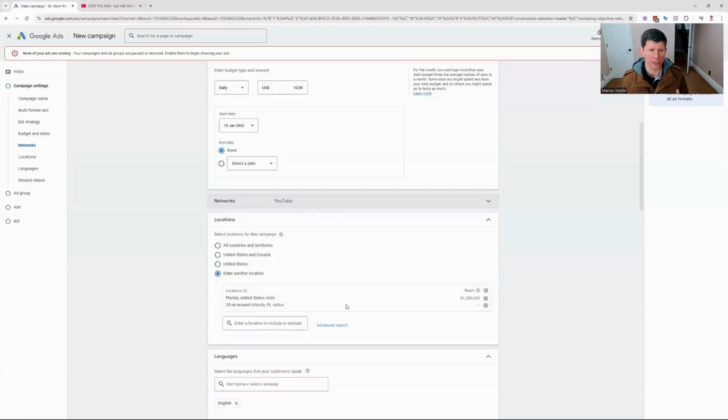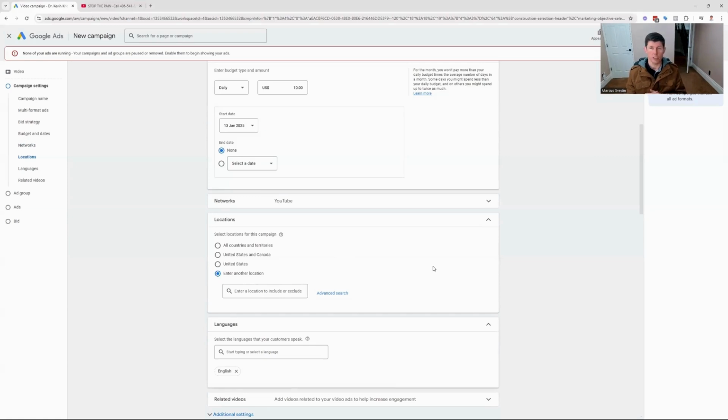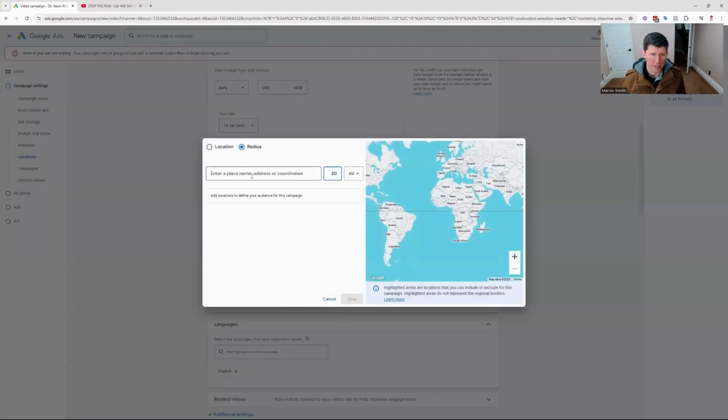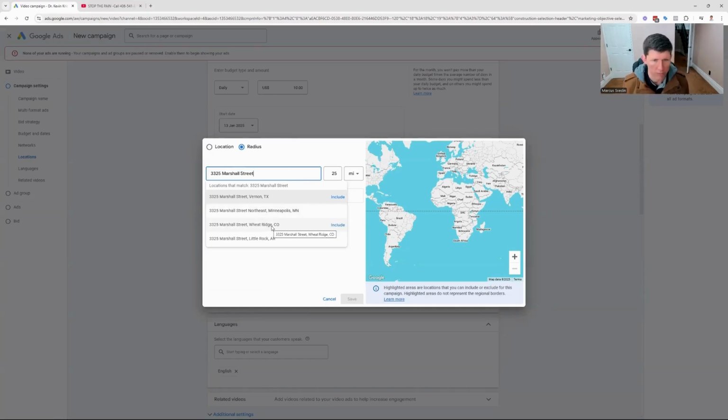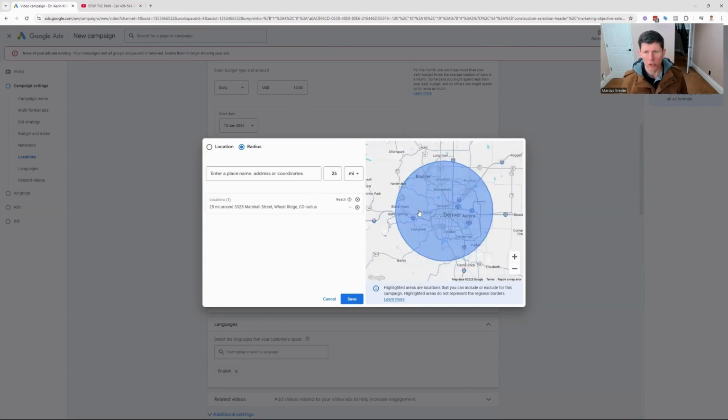So unclick that. Location. Obviously, because you're a local business, you may not be going countrywide or worldwide. So most of the time, I imagine you'll be around, you could say what your address is. You can do a radius around your address. Okay. So we go advanced search and just say we go radius. And let's just say I want to go Marshall Street. Okay. Let's just do Marshall Street, Wheat Ridge, Colorado. Okay. 25 miles around that. Boom. So you could put in whatever your business address is, right? And do a radius around that.